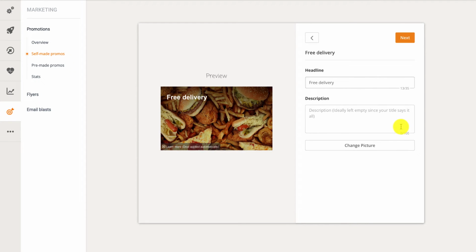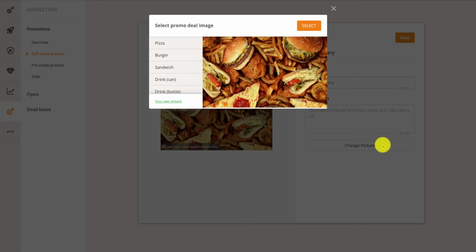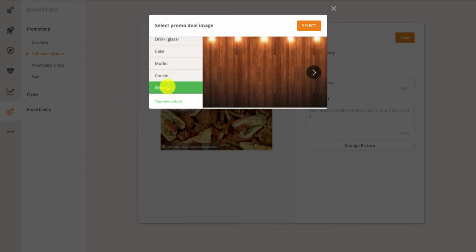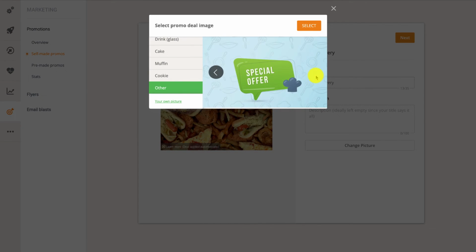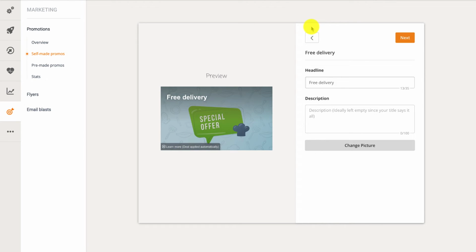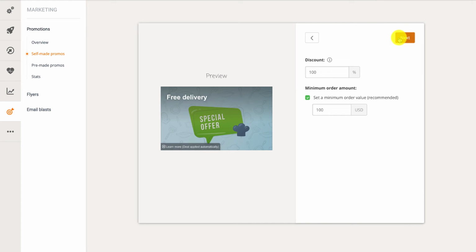Here they can change the headline for the promotion, give the promotion a description, and even change the promotion picture. Restaurant owners can use one of the free food stock images provided in the admin, or they can upload their own. They should now click on the Next button to continue setting up the promotion.